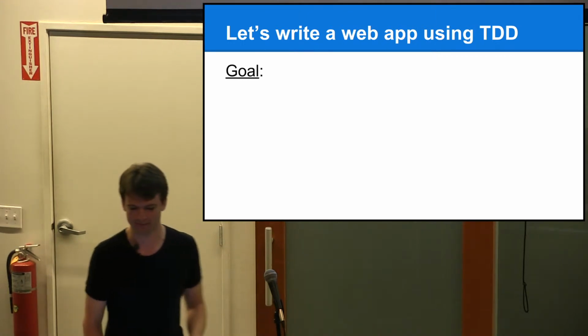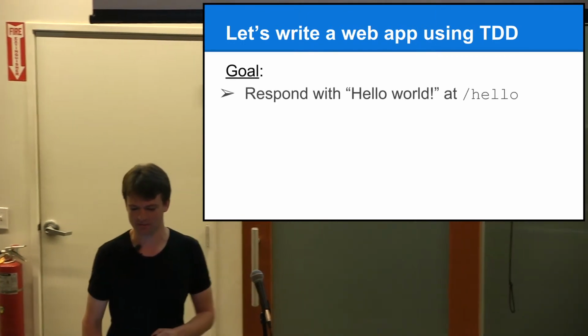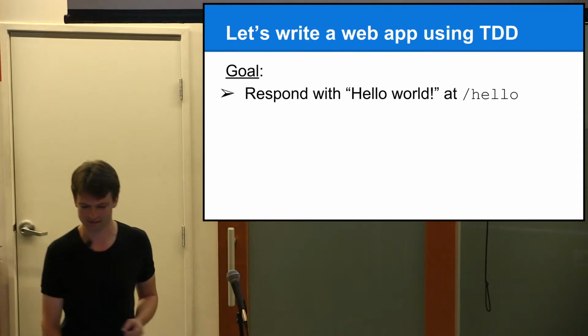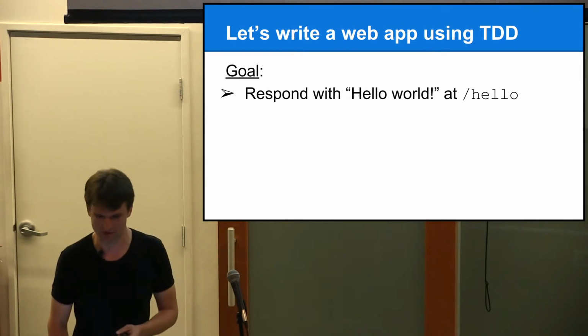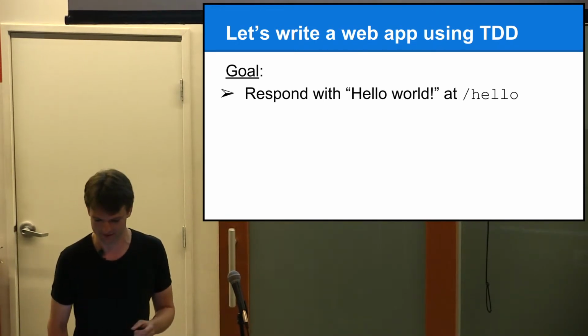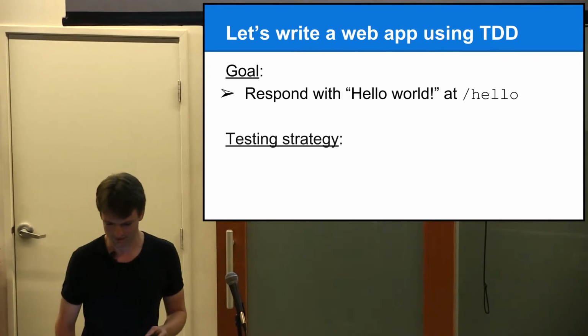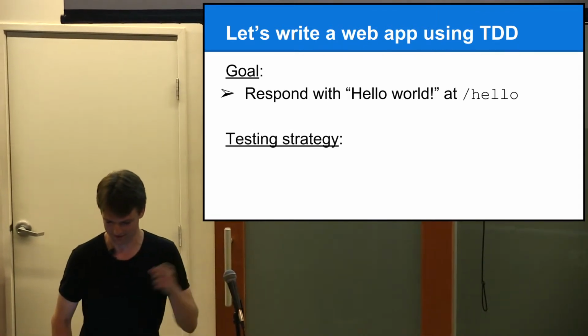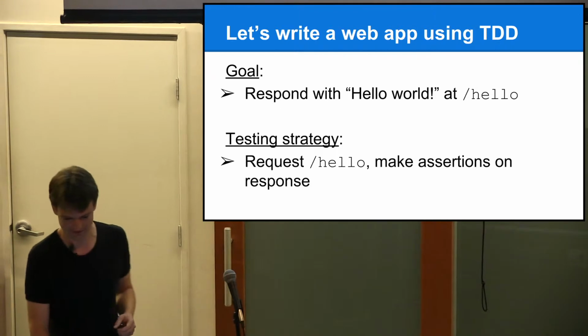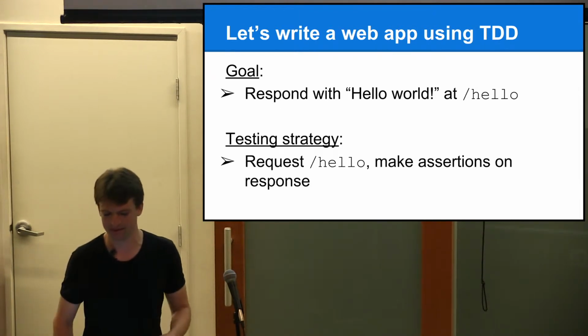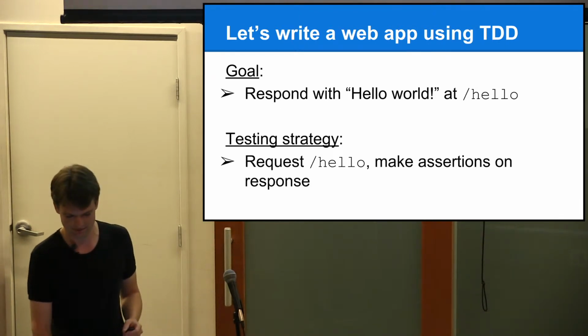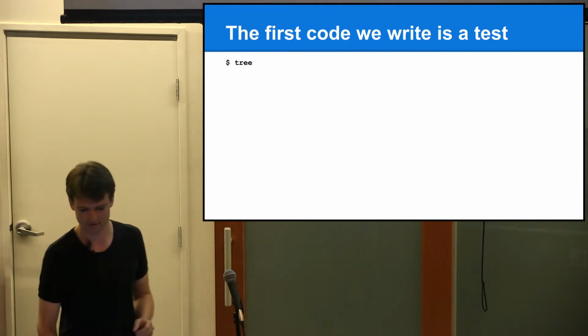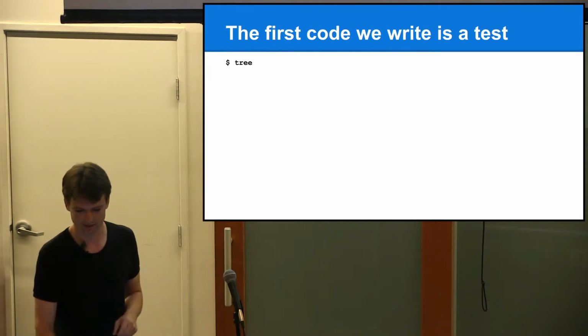So the goal of this web app that I'm going to set for us is respond with hello world at the /hello path. Simple enough. It's just going to be a plain text response. Nothing fancy. No templates yet. Before we even think of doing such a thing, let's write a test where we request that path and assert the HTTP response. So this is not really a unit test. We're at a higher level. We're just kind of mimicking a browser.